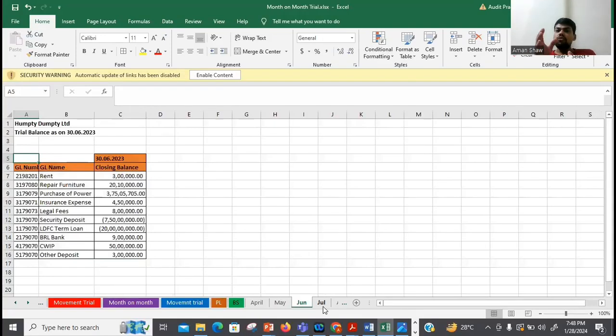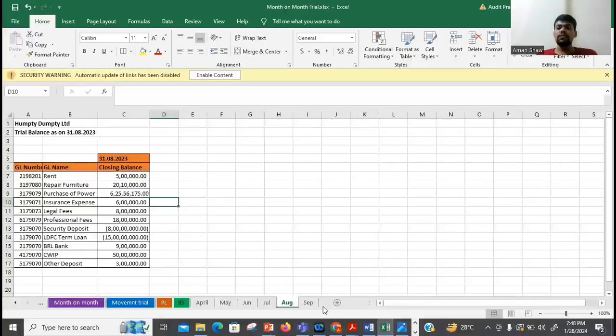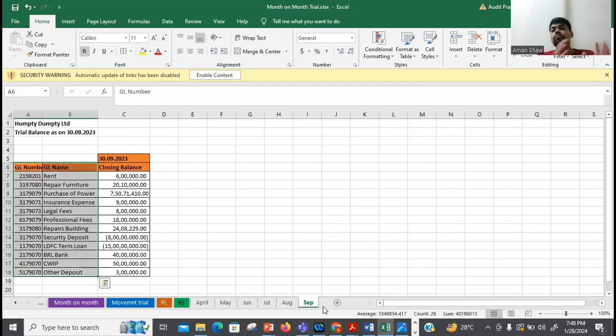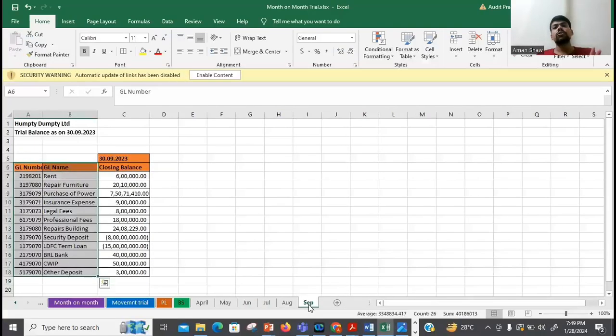Similarly, you can download it when you put the period, as I showed you here also. So there is a period, so you can download it for June, July, August, September. In order to make a movement trial, which I will show you how to make in Excel, you don't need each month's trial for a movement trial like this. For this you need only the balance as on 30th June. I will be comparing June and September and show you how to make it. So you need a trial as on 30th June and as on 30th September.